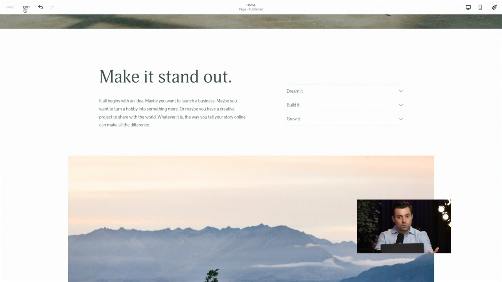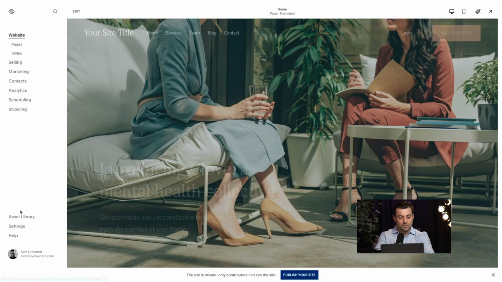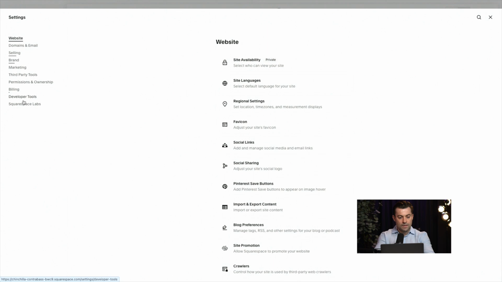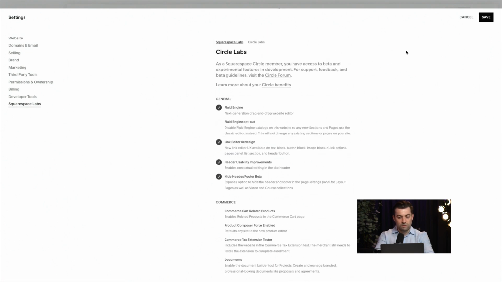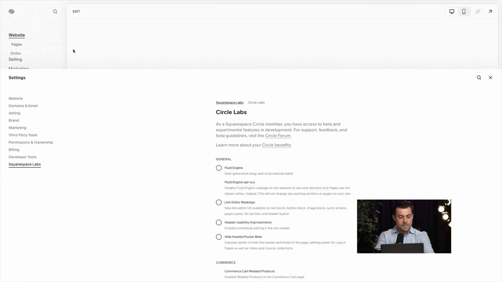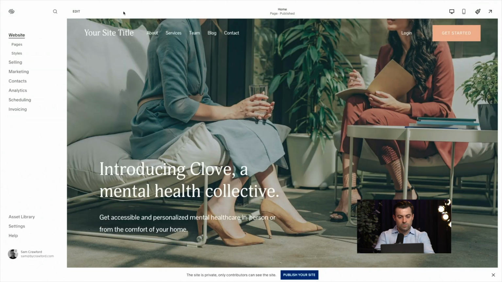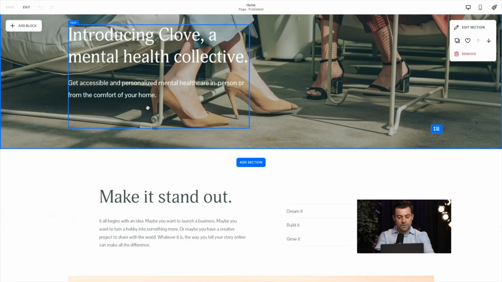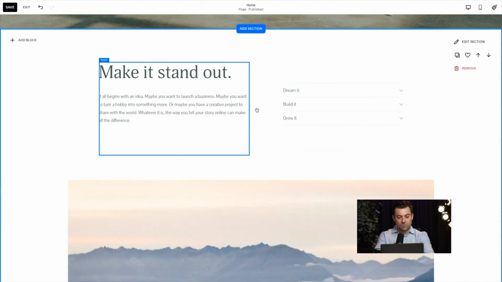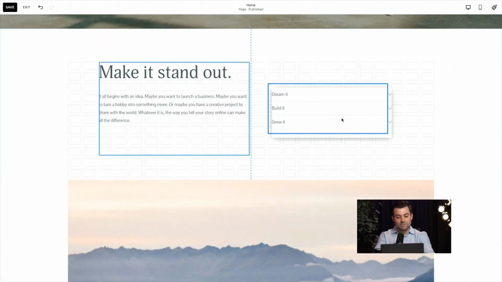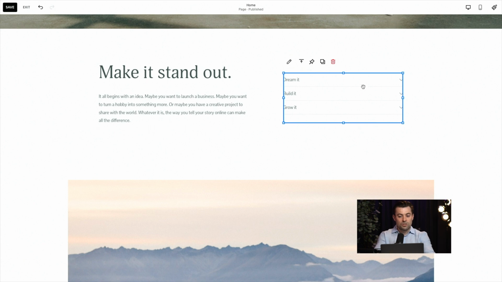Just to show you what that would look like, if we go back into settings and then Squarespace Labs and re-enable it, so click on Fluid Engine, untoggle Fluid Engine Opt Out, and then navigate back to where I added the classic editor section. You can see we've now got the CTA to upgrade, and that changes it a little bit, and it gets a bit strange, a bit janky.